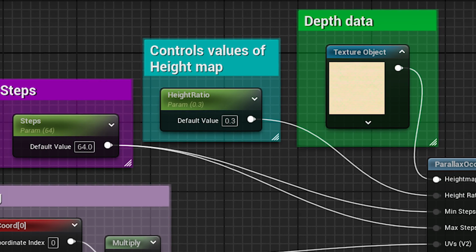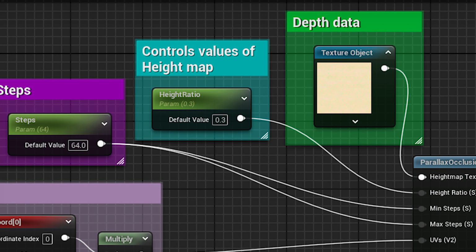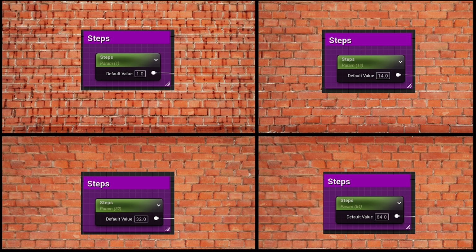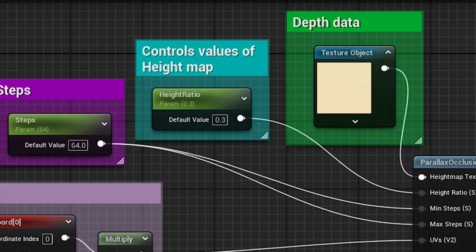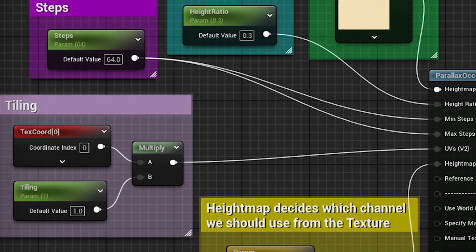Minimum steps and maximum steps. Values for making POM smooth. The more steps we have, the smoother it becomes. It's like the Subdivision modifier in Blender. Texture coordinate controls scaling of the texture.